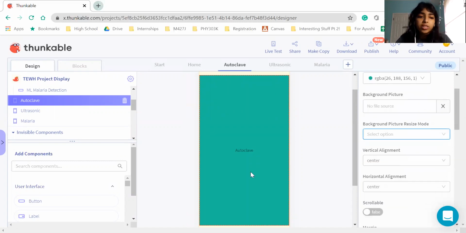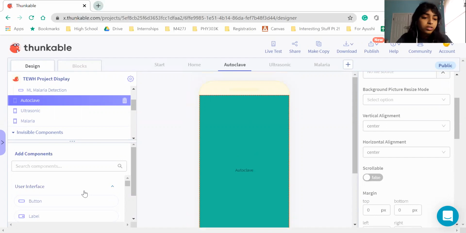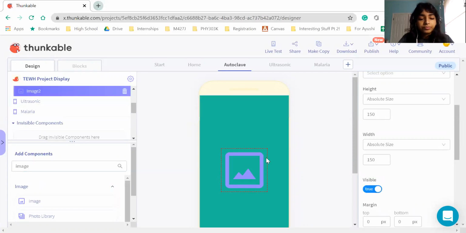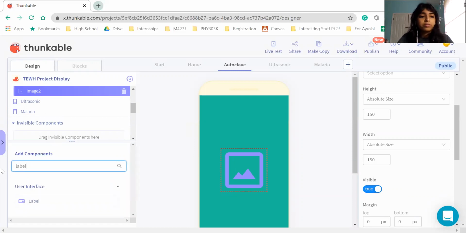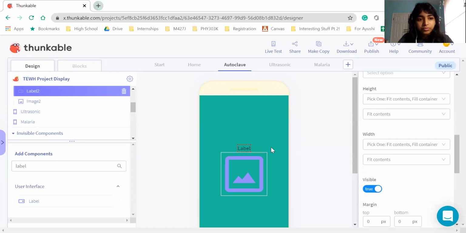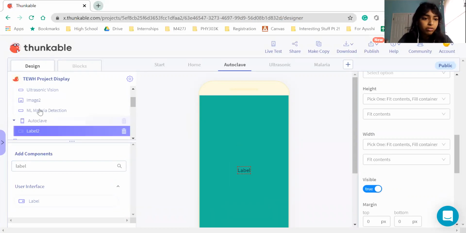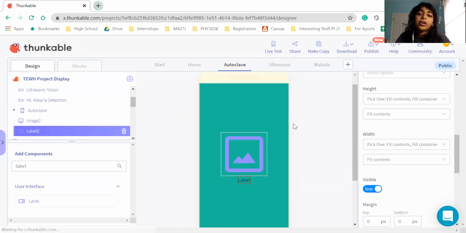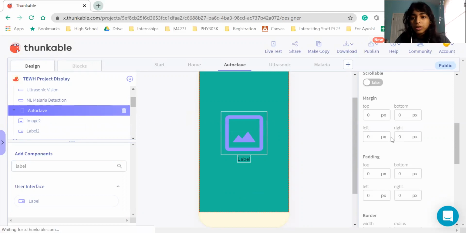And then we want to add an image of this autoclave again, and then some text underneath that describes what it is. In order to do that, we'll use similar tools to what we were using earlier. So we're going to find an image, put that in. And then right underneath, we're going to look for a label. Oh, border. Just move it. Oh no, that's not what we wanted. Okay, cool.